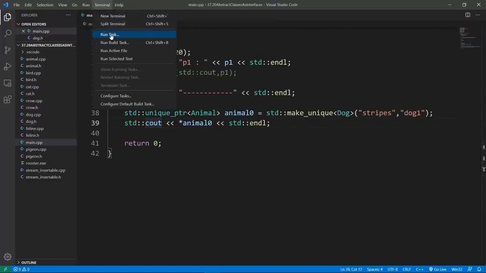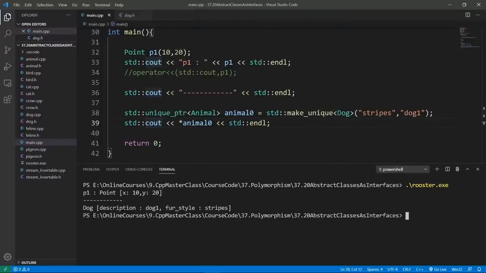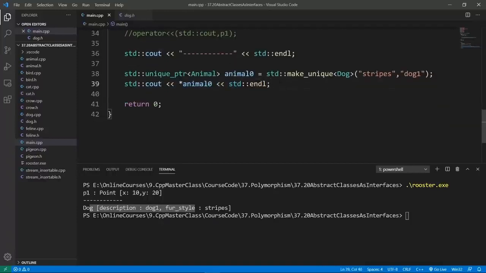We're going to try and build this program. We're going to pass this through GCC. The build is going to be good. We can clear and run Rooster. We're going to see that we print this as a dog, even if we used a base pointer to try and print this out. How cool is this? We can even use this to set up a bird and print it out.